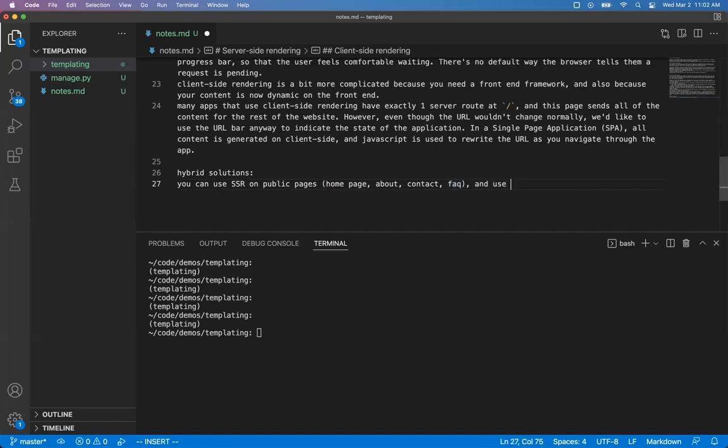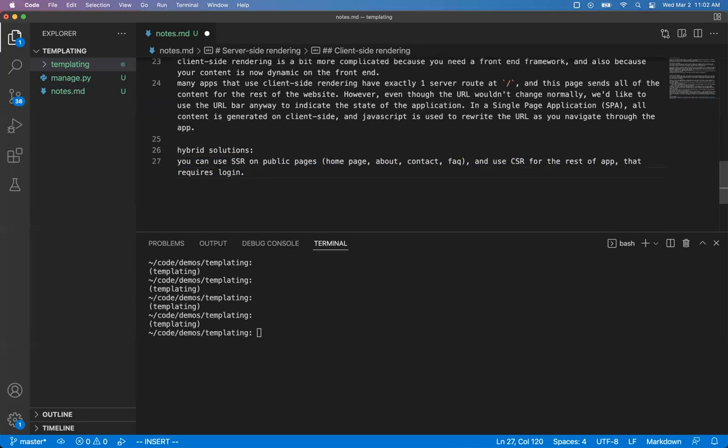And use client-side rendering for the rest of the app that requires login. So this is just one suggestion of a hybrid solution. There are other ways you might organize it. My point is just, this is possible. It's a thing you can do.